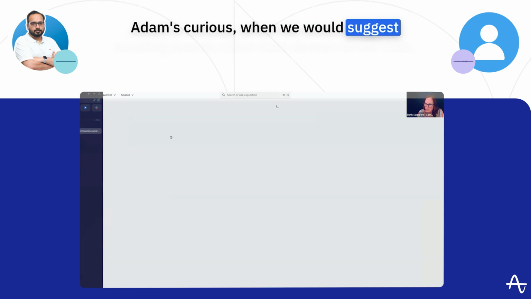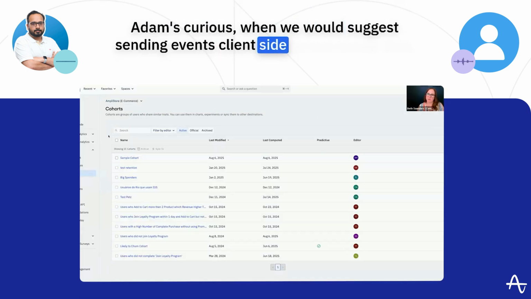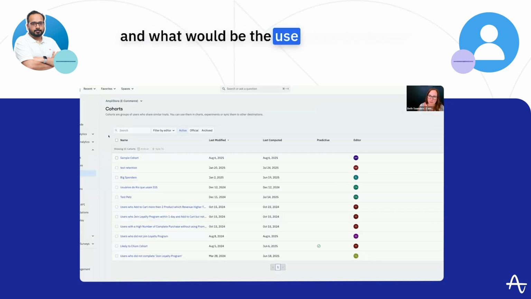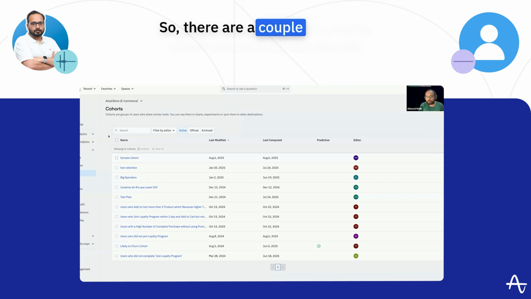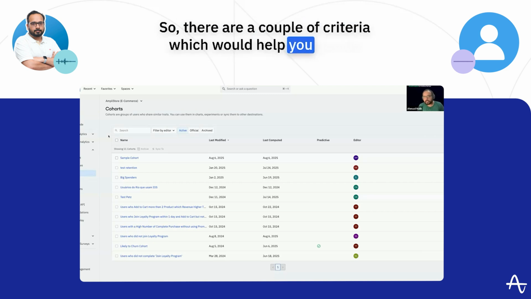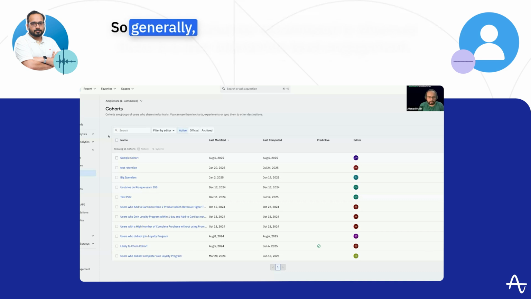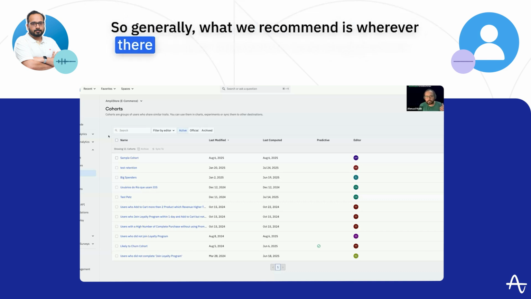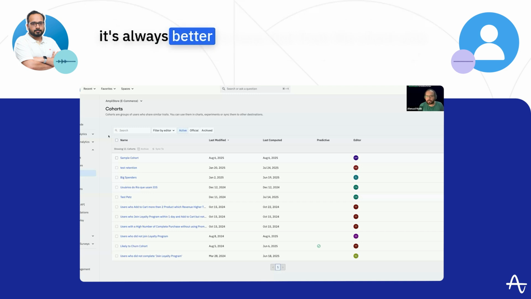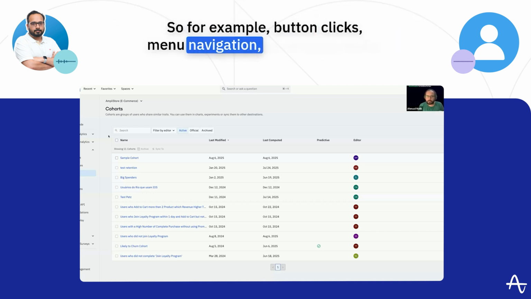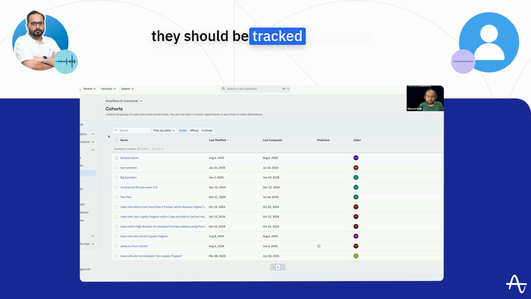When would we suggest sending events client side versus server side, and what would be the use cases for those? So there are a couple of criteria which would help you decide whether to send an event from client side versus server side. Generally, what we recommend is wherever there is a user interaction level engagement, it's always better to have that from the client side. For example, button clicks, menu navigation, all of these items should be tracked client side.